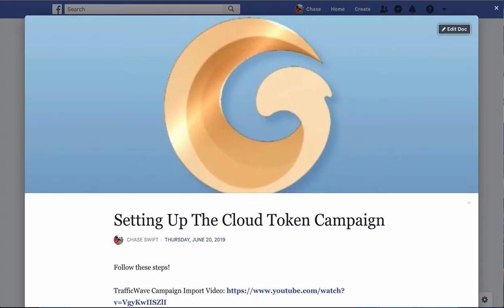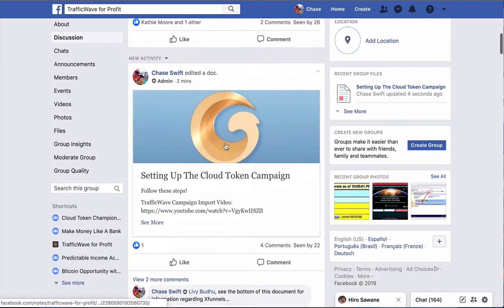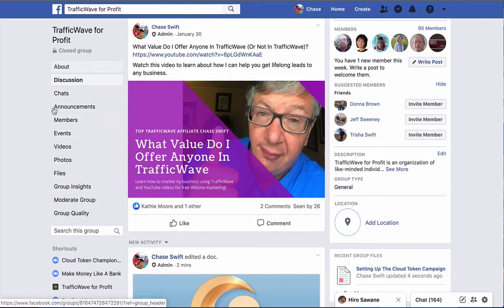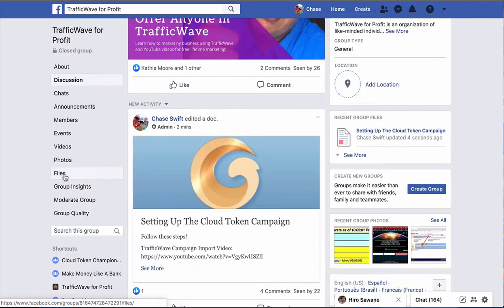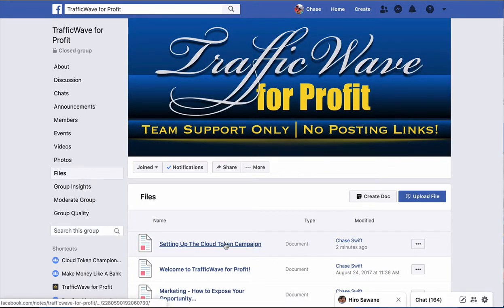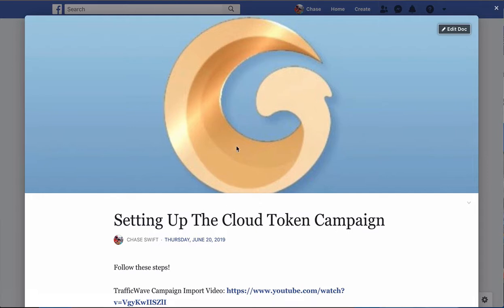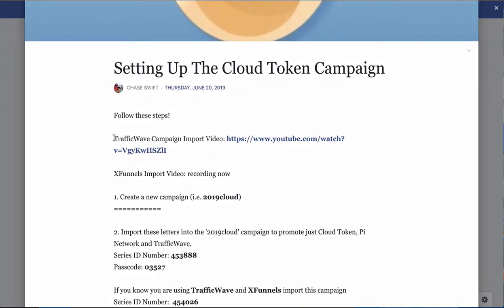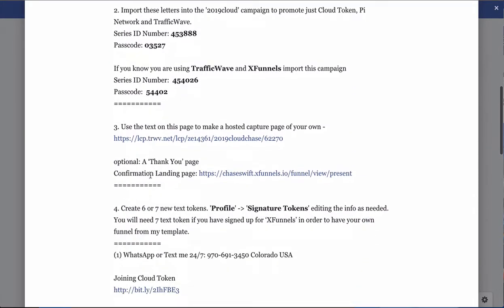So the first thing is head over to the Traffic Wave for Profit group. Look for this document, this file, setting up the cloud token campaign. Let me show you where that is, because you may not see it near the top. It's in Files on the left side of the menu here in Traffic Wave for Profit. Come down to Files, and it'll be setting up the cloud token campaign. And here we are. Now there's a video on how to import the Traffic Wave campaign here. I'm recording this right now, so how to do the XFunnels import. And then just follow the instructions that are here.